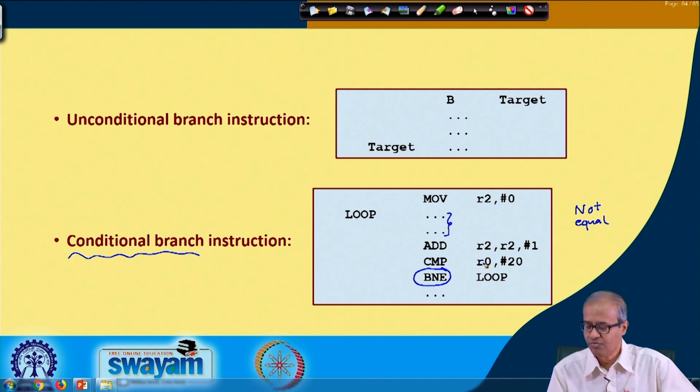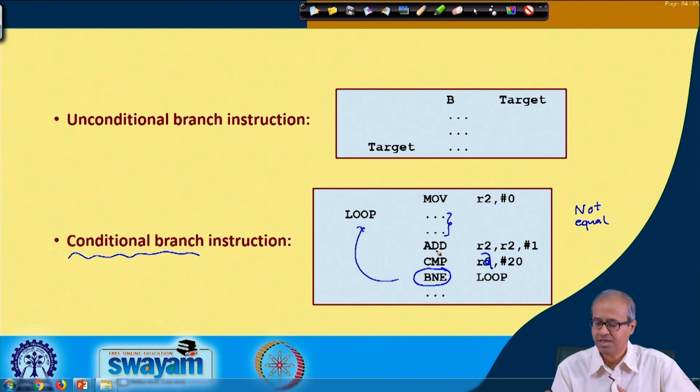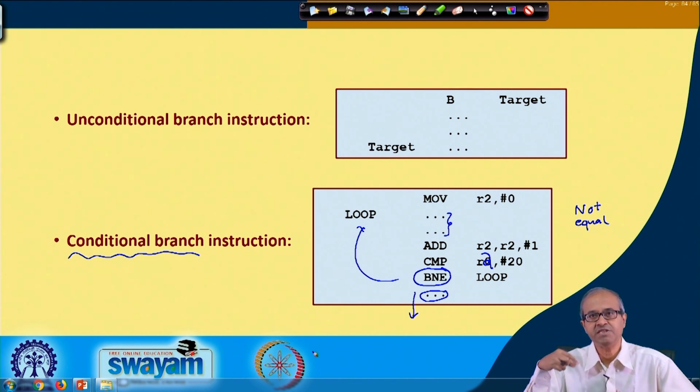Then we are comparing whether R2, sorry, this will be R2, is becoming 20 or not. If it is not 20, not equal, then we go back to the loop and repeat this, and once it becomes 20, it is equal to 20, it comes out and continues with the next instruction. This means we have implemented a simple loop that will repeat a set of instructions 20 times, and we can use these conditional branch instructions to implement this kind of conditional loop. Okay.